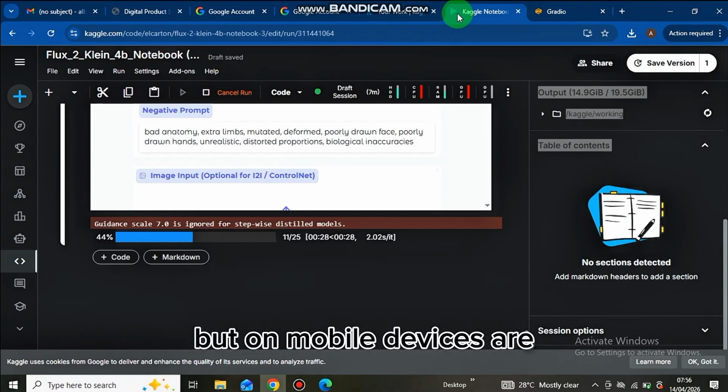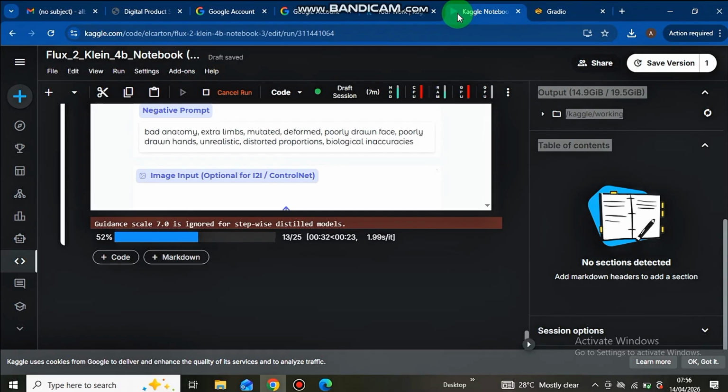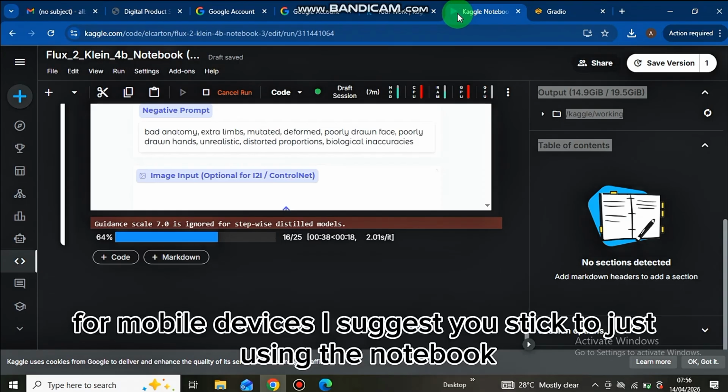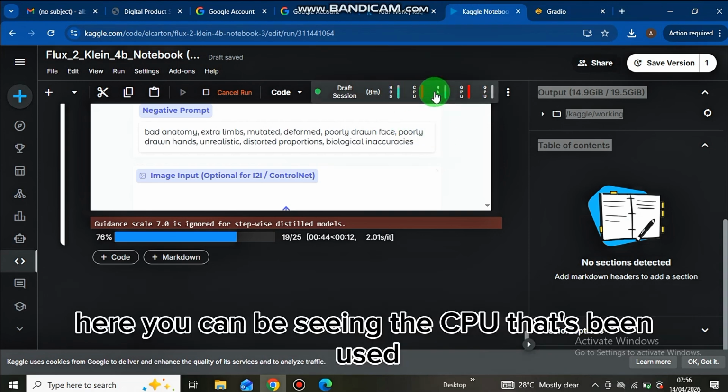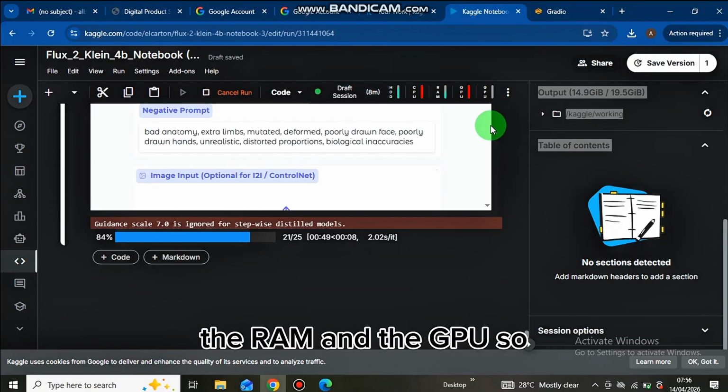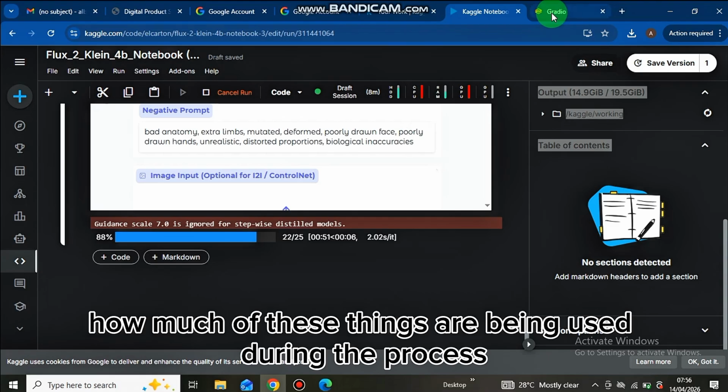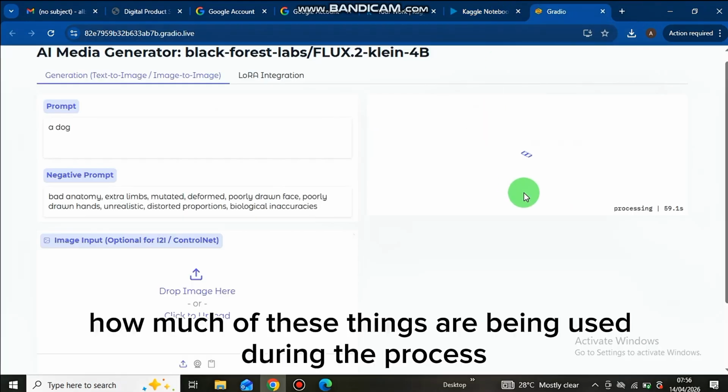But on mobile devices, for mobile device, I would suggest you stick to just using the notebook so that you don't crash your session. So here you can be seeing the CPU that's being used, the RAM and the GPU. So you can know how much of these things are being used during the process.